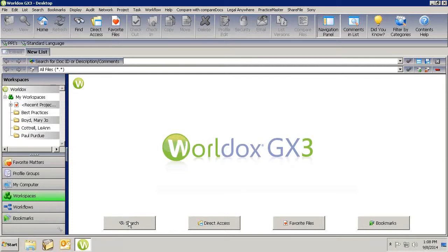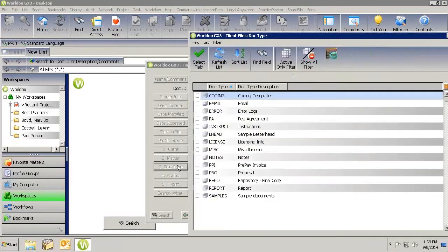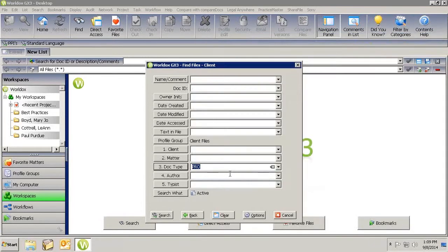So we wanted to share it with you. If you click on your search, and we start to do a search, this would be any kind of search that you're doing. So I'm going to just do it for the client files here. And I'm going to say that I just want to see the doc types for proposals. So I'm going to check that, and I am going to just search the one profile group for proposals.